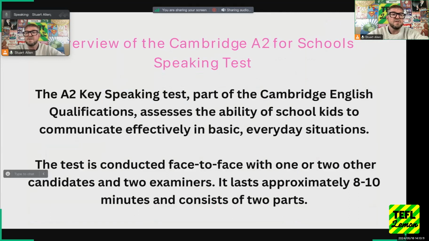Okay, so let's have an overview of the A2 test for schools. It used to be called the KET test, KET. It's no longer called the KET. It's now called the A2 Key test for schools. And it's part of the Cambridge English Qualifications, and it assesses the ability of school kids to communicate effectively in basic situations.